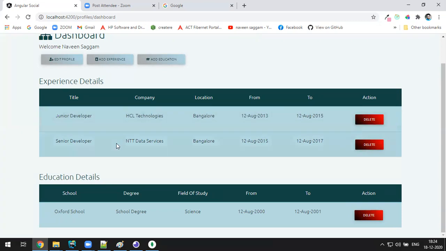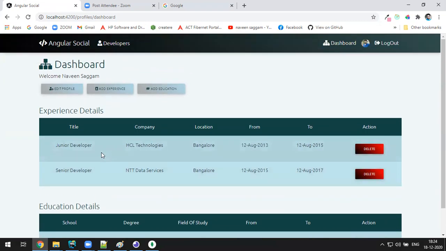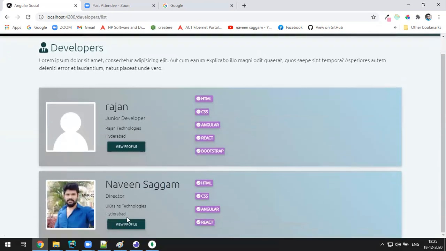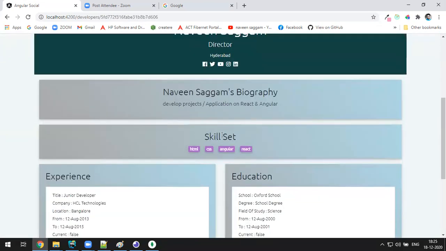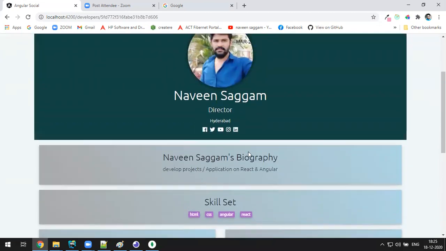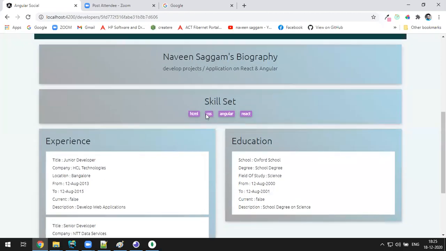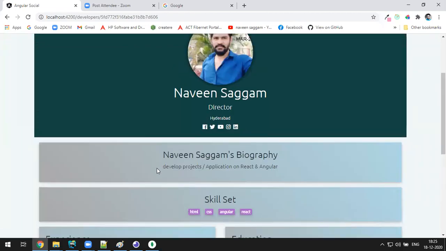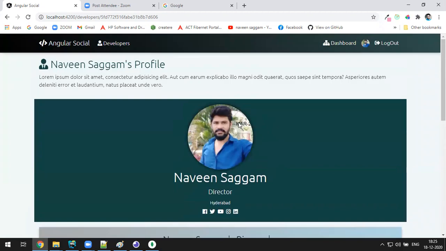Okay, your profile. Actually, this profile is for no experience and education. So you can't see it here, but if you update the profile, you can go to developers, go to your name, and check whether your profile is updated or not. Yes, profile information, name, social links and all, you can check. Hyderabad, these things and all, you can check.